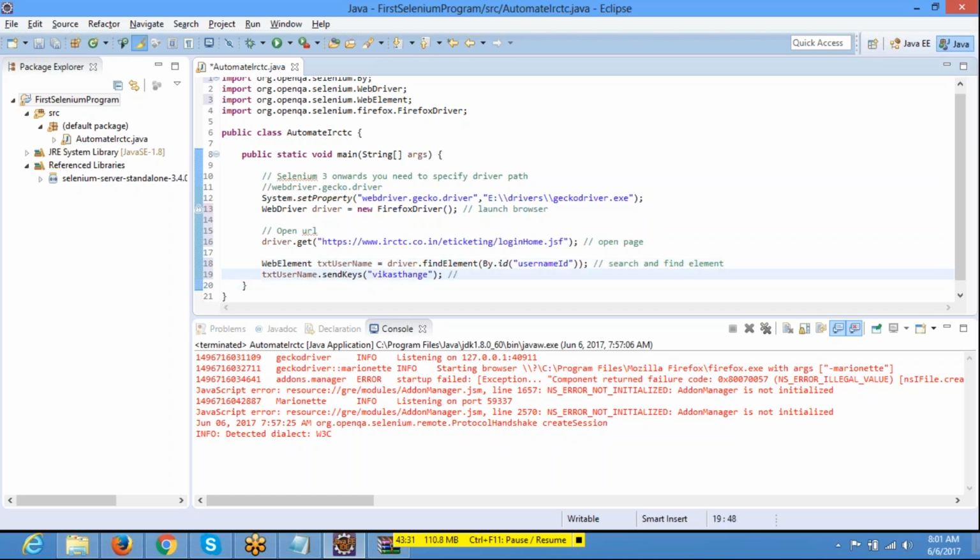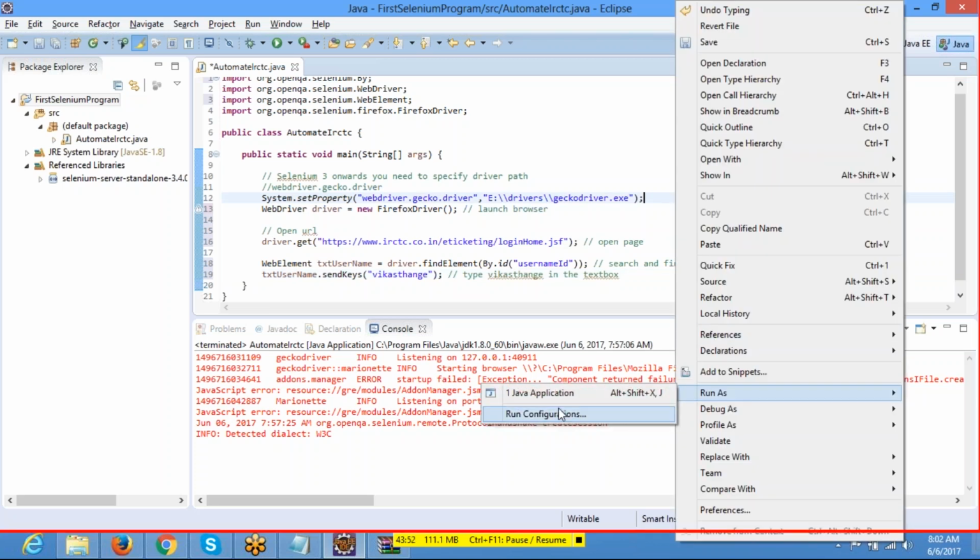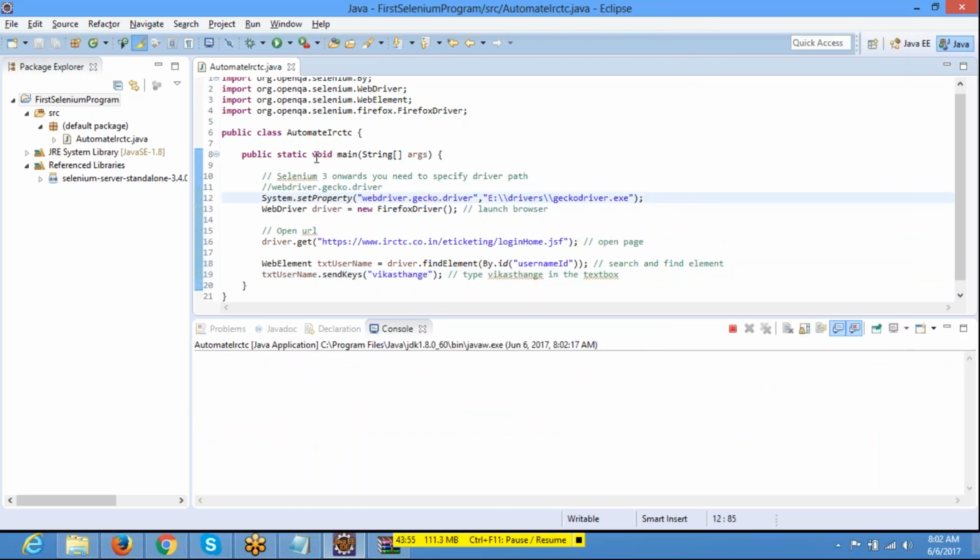And object means the UI object, okay, not the Java object. Java object is different. So txt username will type Vikas Thange in the text box. Which text box? The username text box. So let's give a run: right click, run as Java application. Guys, we need to run it as a Java application because it has public static void main. That is the reason we are running it as a Java application.